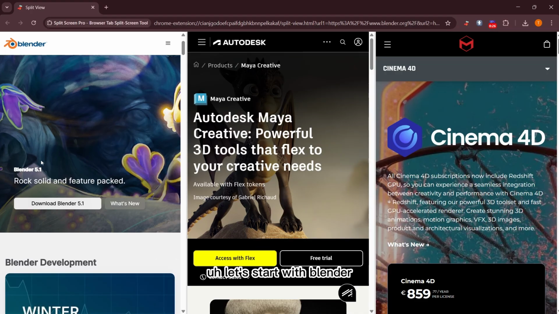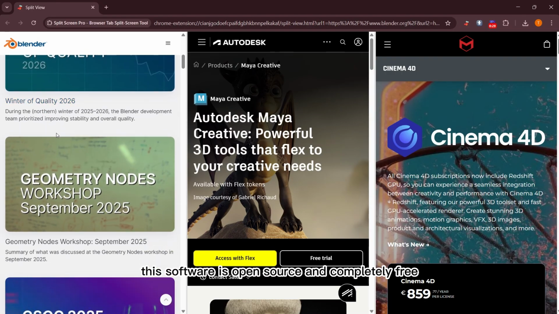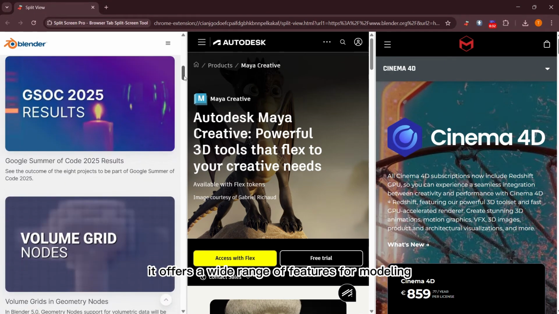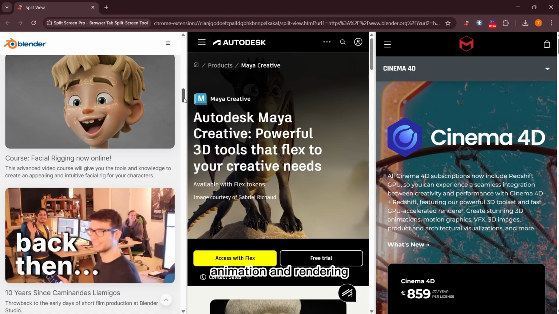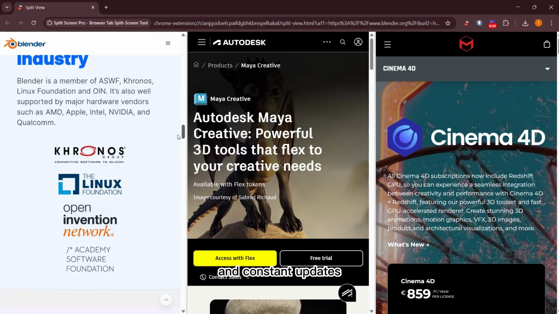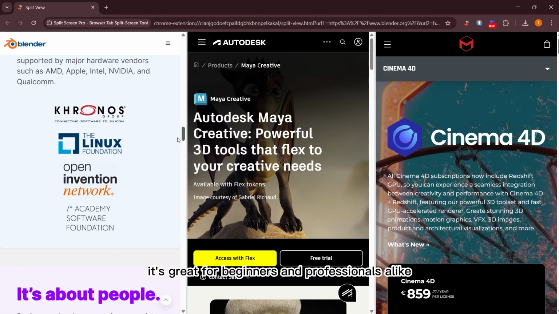Let's start with Blender. This software is open source and completely free. It offers a wide range of features for modeling, animation, and rendering. Many users love its active community and constant updates. It's great for beginners and professionals alike.